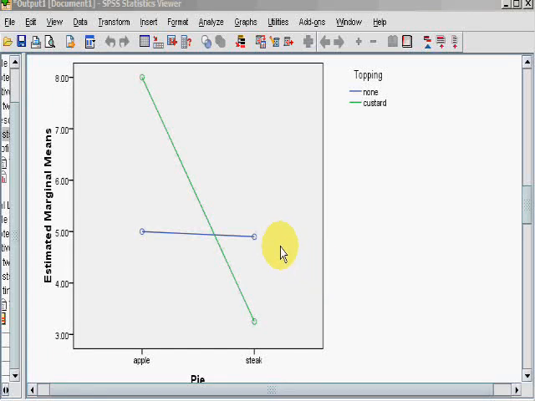Okay, so exploring the interaction plot. You can clearly see here the interaction between the type of pie and the type of topping. So what we want to test now is whether there's actually a difference between this point, which is apple pie with custard, and this point, which is apple pie with no topping on the one hand, and then check whether there's a difference between this point and this point.